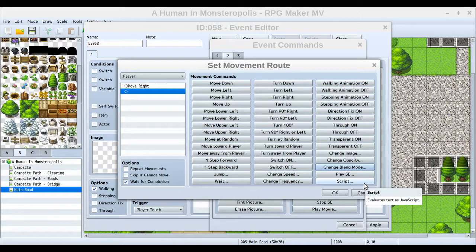And then script, it says evaluates text as JavaScript. That's one thing I haven't talked about yet, but RPG Maker MV uses JavaScript for its scripts, and earlier versions used Ruby, the Ruby programming language, for their scripting. But if you have a script that you can call in here and evaluate, it'll usually tell you to put this in a script box in your movement route or whatever.